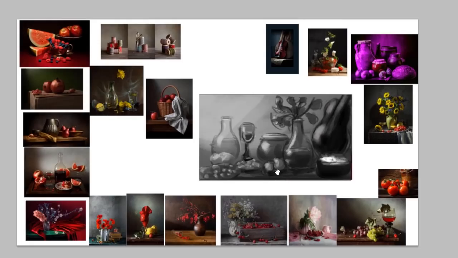Start searching for still life that you like. Reference photos from all the elements that you want. You want a violin, you want fruit, you want glasses, you want vases, flowers, all of these elements you can find online. And pick the best ones that you want to paint. Arrange them around the painting that you want to do and start picking elements from the reference photo and add it to the thumbnail that you already did.